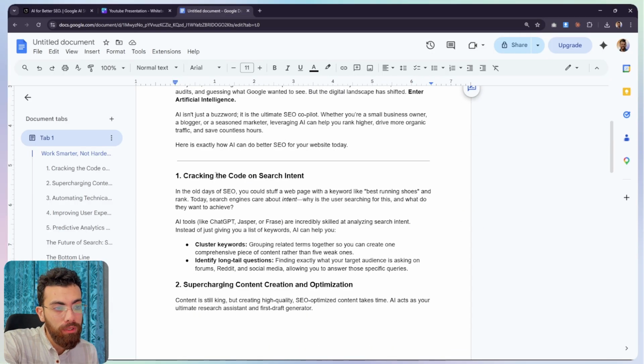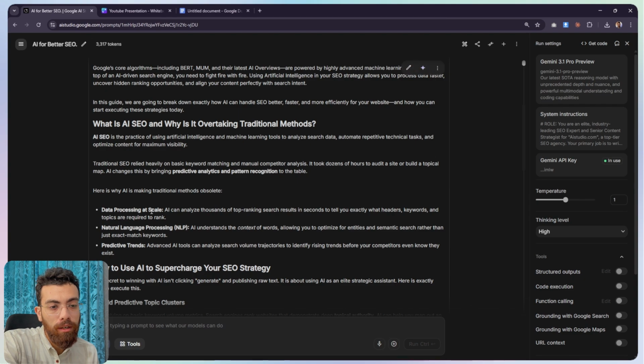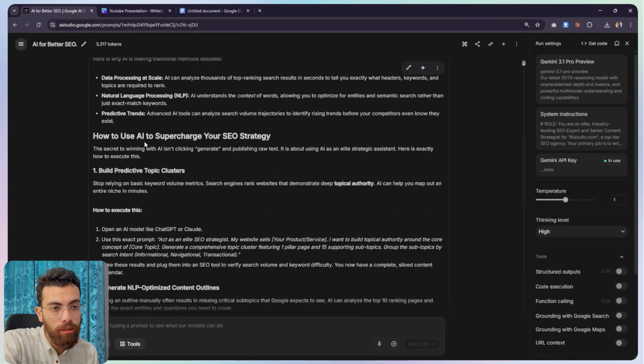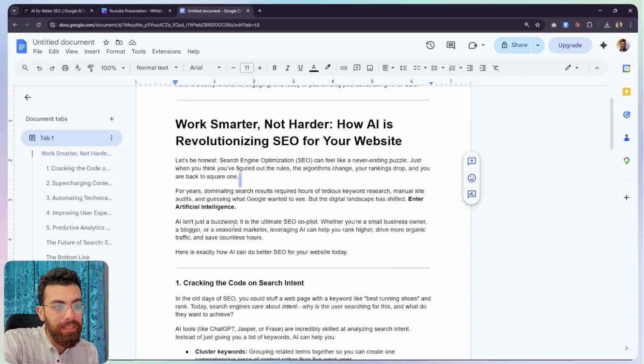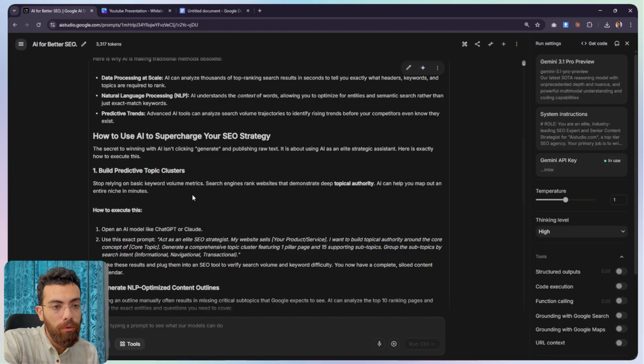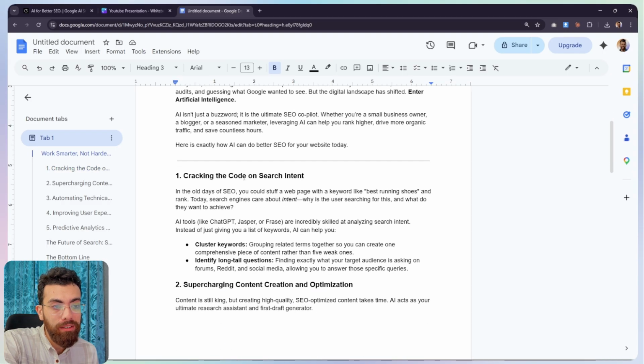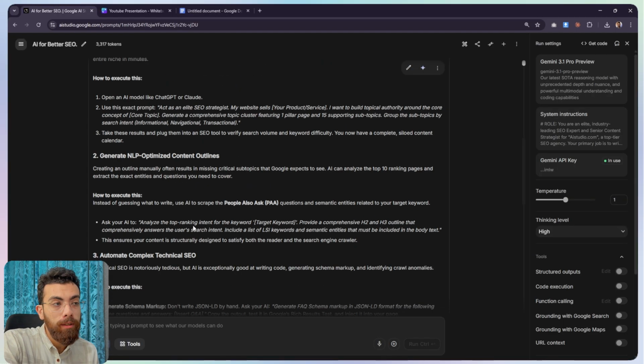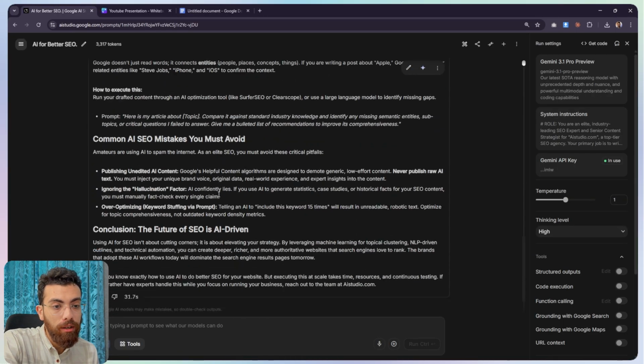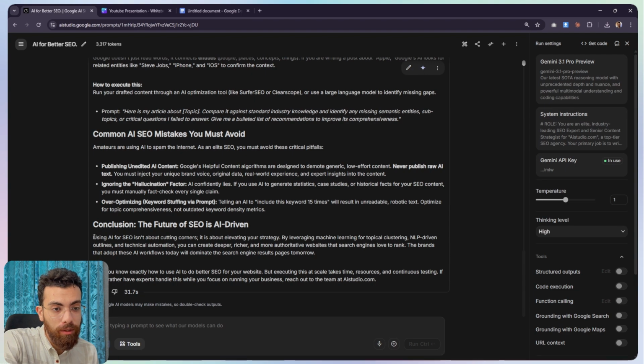Let's read point number one, cracking the code on search intent. I think this is point number one: how to use AI to supercharge your SEO strategy. So the angle that we have given our AI model is to educate our users, and the angle it took by itself was: this is what's happening on the internet, this is what we think, this is what you should be scared of, which we don't want in our articles. So I think this is a very high quality article, and let's go to the conclusion.